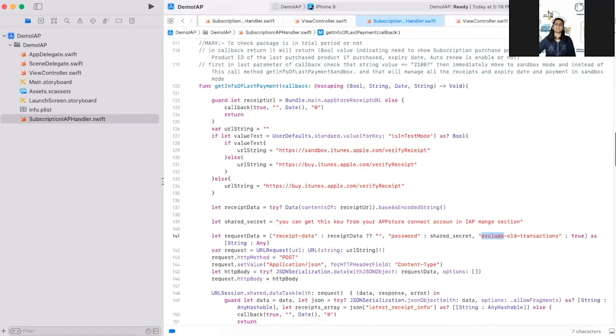So, in this part, we will see how we can make a purchase of an in-app purchase product in our iOS application. Before making any purchases, first you have to check whether any current subscriptions are there or not. So for that, I have created one method.